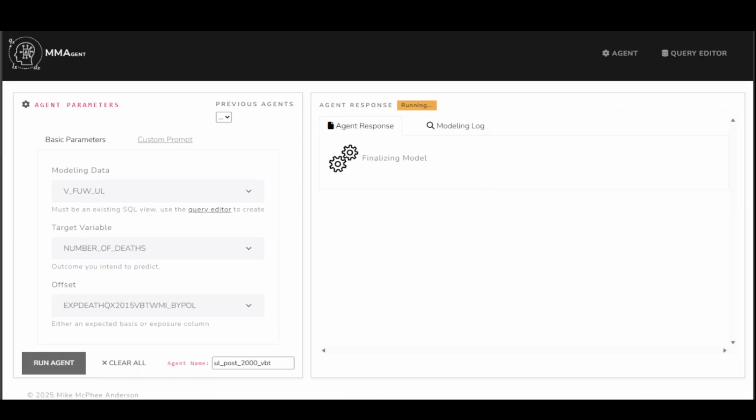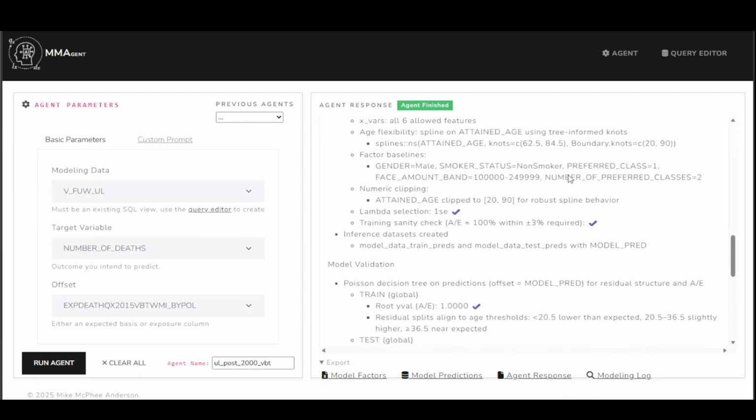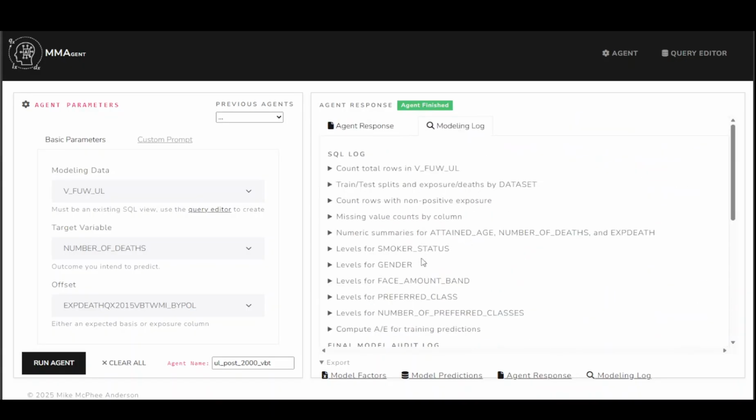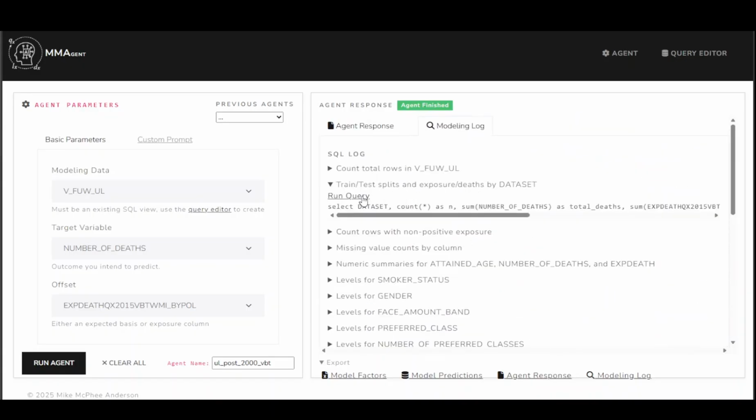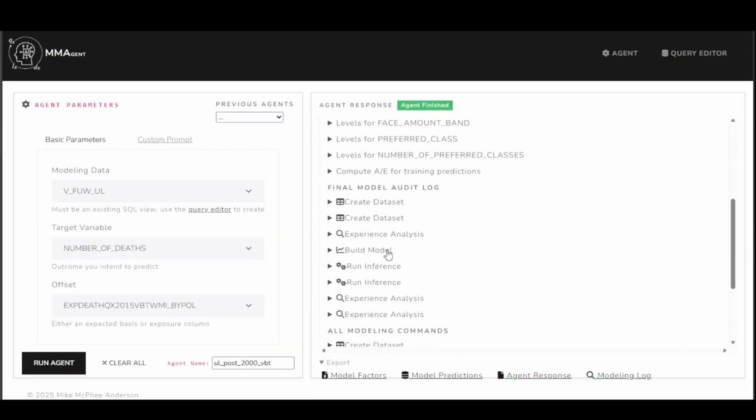So the agent finished, and now the question is, did it do something useful? In order to get comfortable with all the things it's telling us, we should turn to the modeling log. First, we'll look at the SQL queries that the agent ran and run them ourselves. Next, we'll look at the formula for the model that it built.